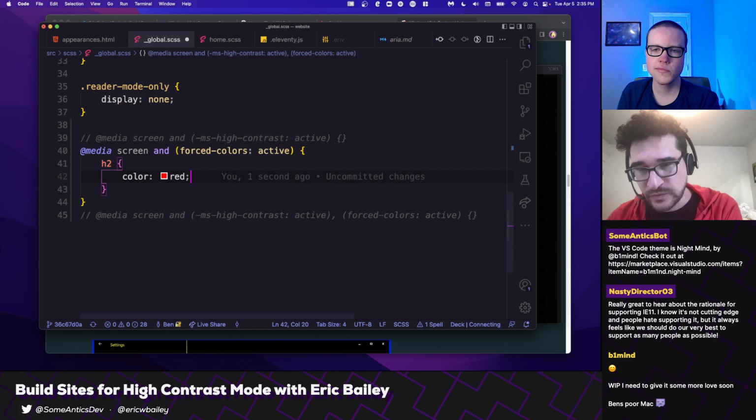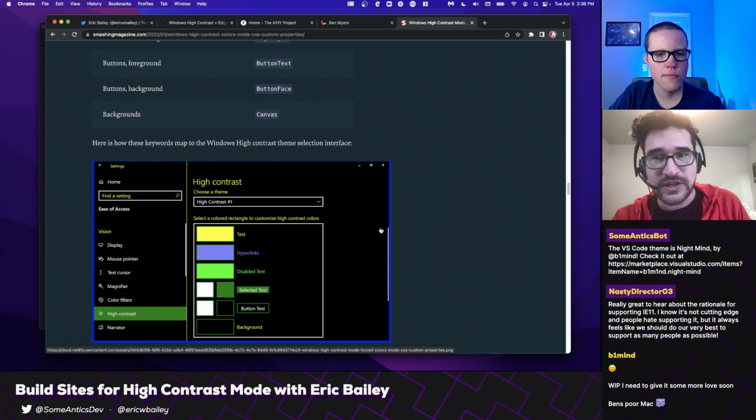Regular inert static text is CanvasText, with a capital C and T in Canvas and Text, one word. Hyperlinks is LinkText. Disabled text is GrayText. The foreground of selected text is HighlightText. The background is Highlight. Buttons is ButtonText. Button background is ButtonFace, and backgrounds are Canvas. These keywords will hook into the themes that you specify. So if we're using yellow for text, we write that keyword instead of the color yellow, and it ensures that it's adaptable. If we ever change yellow to green for whatever reason, our CSS will update to match and our browser will update to match, which is very powerful.